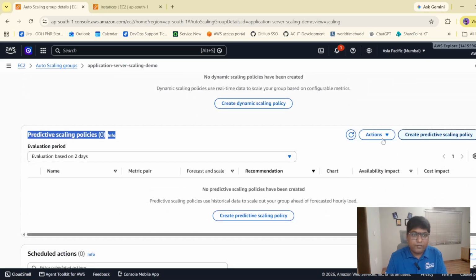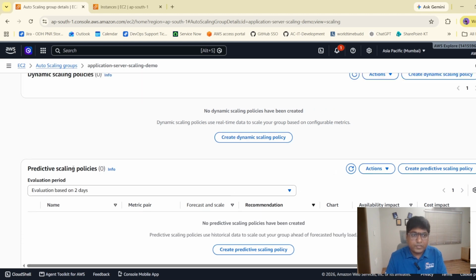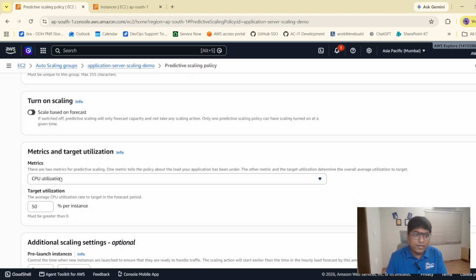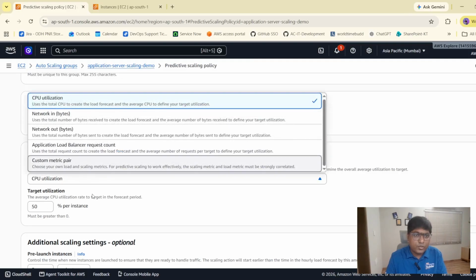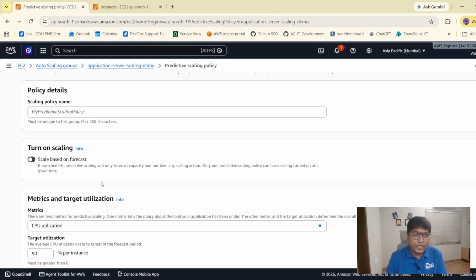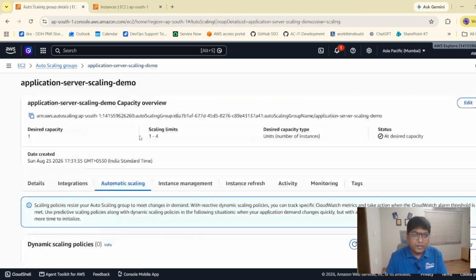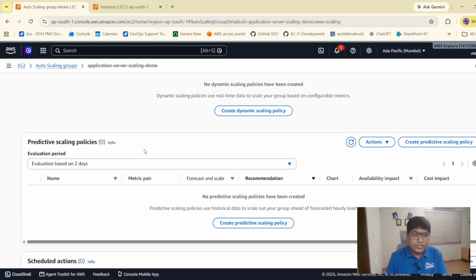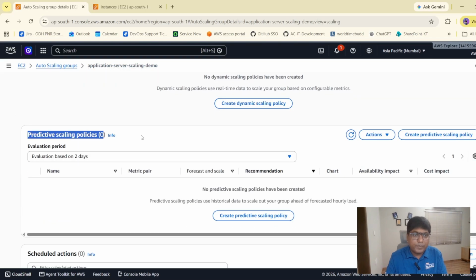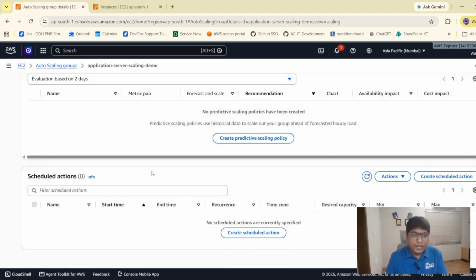Another one is predictive scaling. Based on your past load, this predictive policy will scale up and down, right? It does some prediction, and based on that prediction it will scale your servers up or down. So these are the dynamic scaling policy and predictive scaling policy. And then we have the scheduled action. Here we will see this scheduled action.